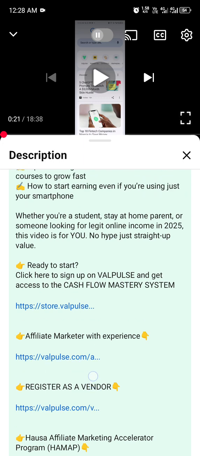So assuming you have gotten the link of the course, this blue icon, this blue sentence, you tap on it. Let me show you. You have to allow it to load.